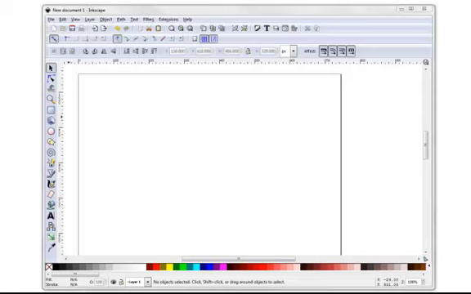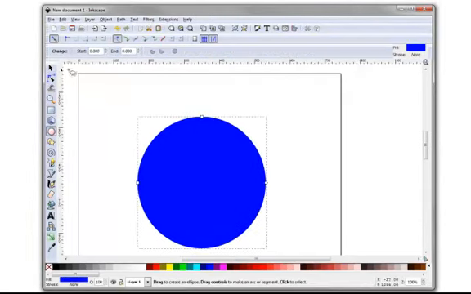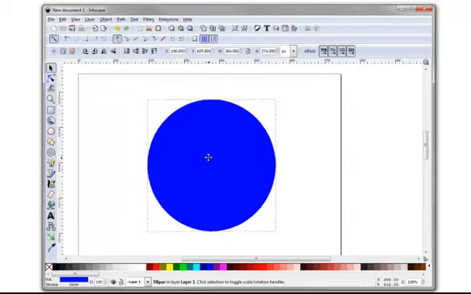Welcome back. In this tutorial I'll be showing you how to apply a gradient to an object in Inkscape. And why don't we go ahead and start by drawing a circle. And we have a blue circle here, and I'm going to move it to the center.